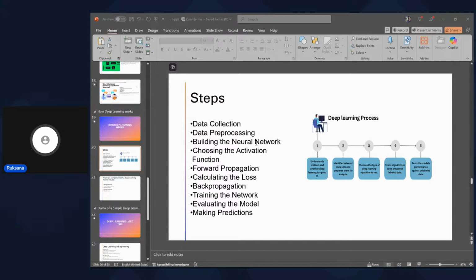Next is building the neural network. A neural network is made up of layers of neurons, as we have seen. Each neuron takes an input, processes it, and passes it to the next layer. The network typically consists of an input layer, one or more hidden layers, and the output layer.